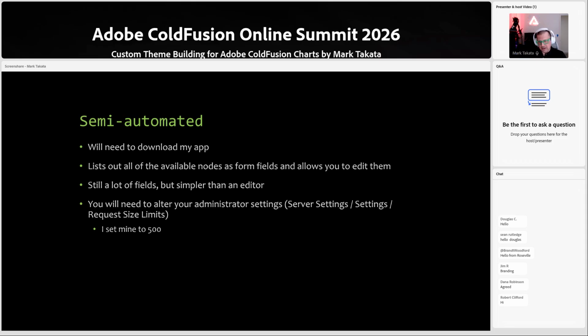Okay, semi-automated. So this is the app that me and my good friend AI wrote. And to use it, you'll have to download it and run it. It is a ColdFusion app, of course, obviously, or I'd be fired out of a cannon into the sun. So it's fairly easy to utilize and use.